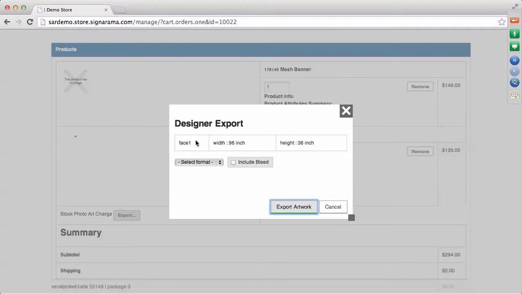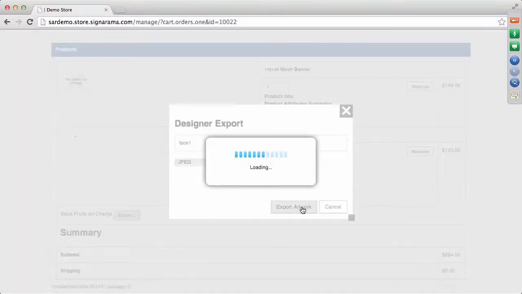So you have, obviously, they've gone ahead and selected the banner in which they want, and you can select a format. So if you want to select any one of these formats, you can. I'm just going to do, like a JPEG, and I can either include the bleed or exclude the bleed, and then I can just go ahead and export my artwork.